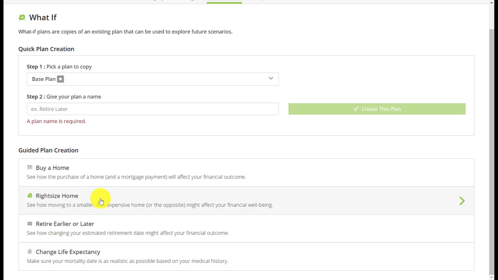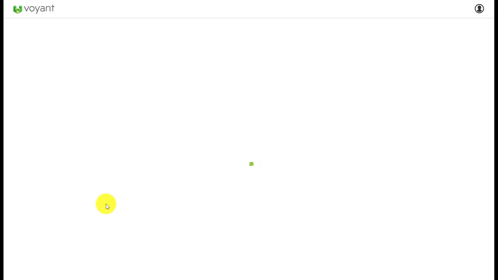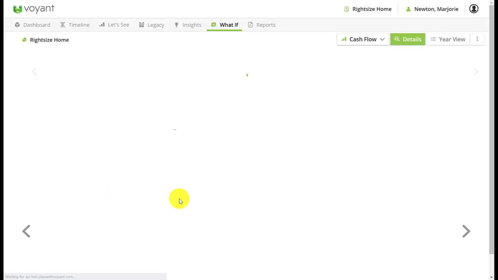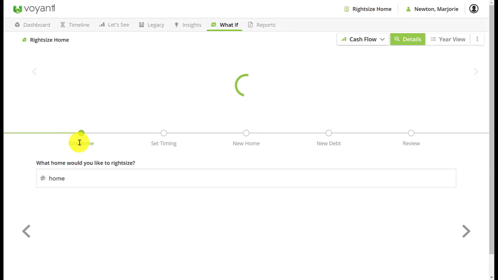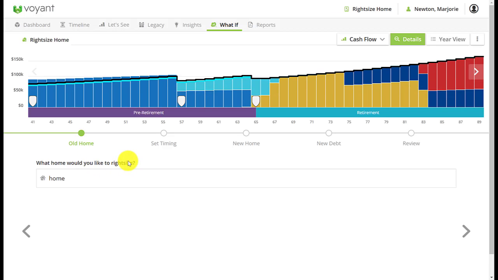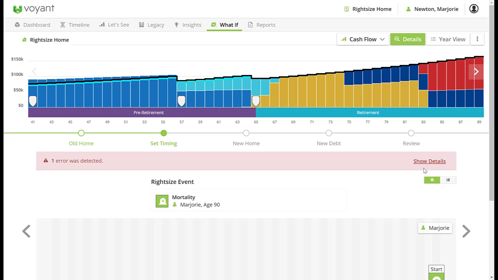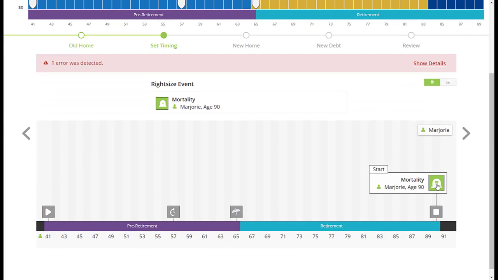Once you've already entered the main residence, click on right size home. This will create a what if scenario for the property downsize and guide you through how to do it. Select which home you would like to change the size of. So you could do this if you're, for example, selling one property and upsizing as well. It won't let you use mortality as a right size event.